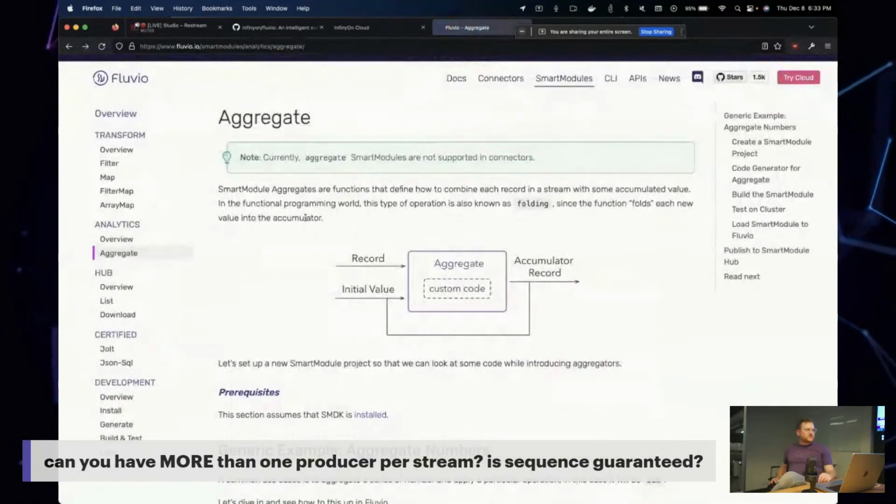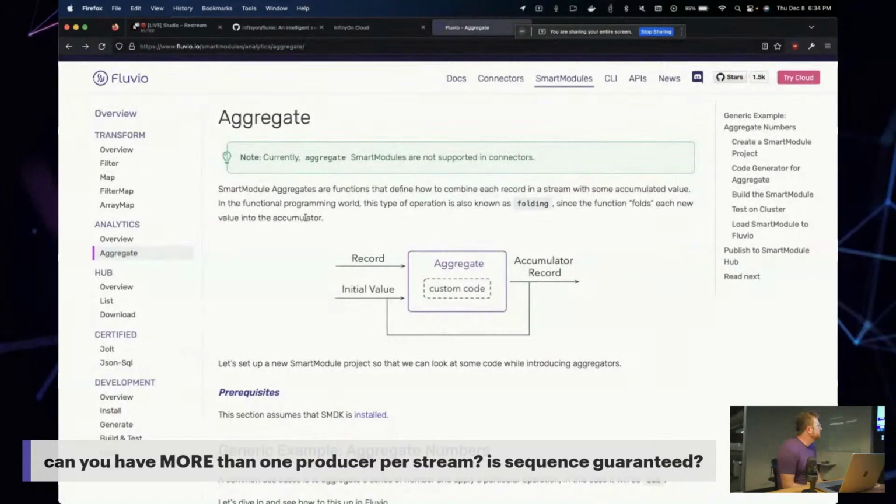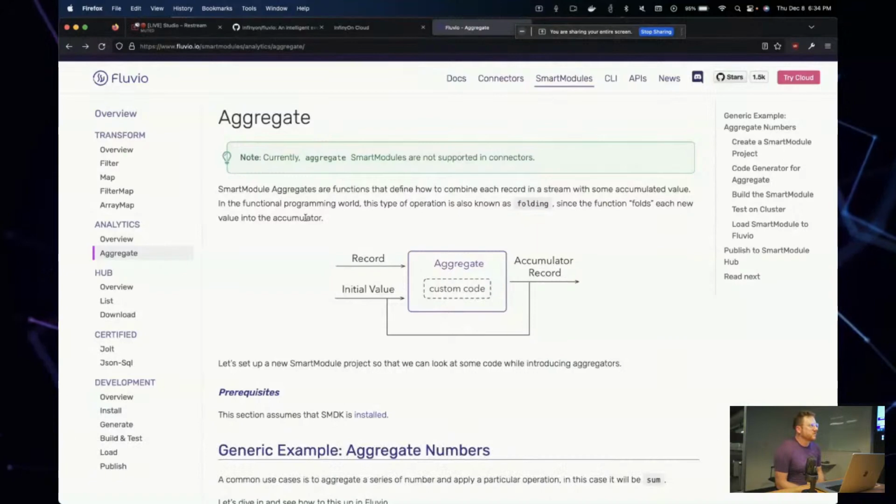We're also getting some questions from the audience. Here's one: can you have more than one producer per stream? Is the sequence guaranteed? Yes, you can have more than one producer in the stream. I don't know exactly how sequence works when you have multiple producers, because you'd have two different things producing, but I believe that yes, it is still very much guaranteed, to the best of my knowledge.